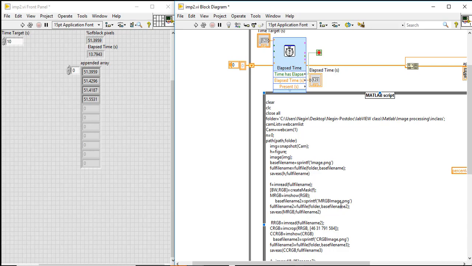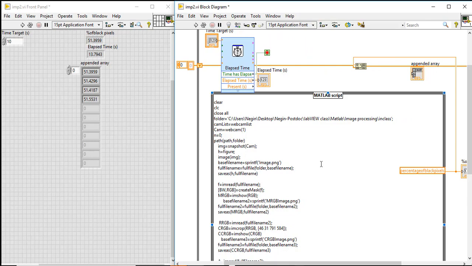So yeah, this is what I wanted to show you on image processing and how to have a MATLAB script in LabVIEW, because there might be times when you cannot program something just with LabVIEW, slowly with LabVIEW, but you need another program language like MATLAB in here, and this way you can have MATLAB in LabVIEW.